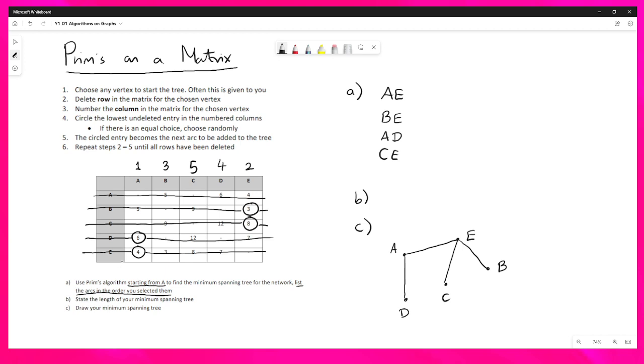We've deleted all the rows. So we're done. We can see that we've got our arcs in the order that we selected them. We've drawn our minimum spanning tree, and now all we have to do is work out the weight, and we do that by adding up the numbers that we've circled, which gives us 21. And that's Prim's on a matrix.